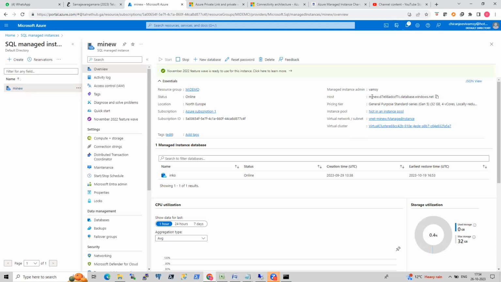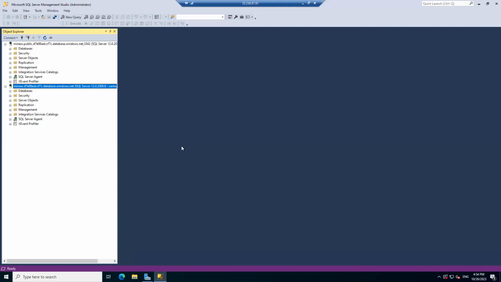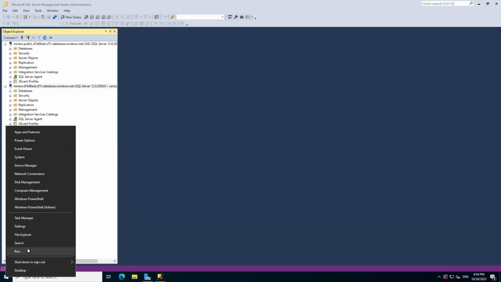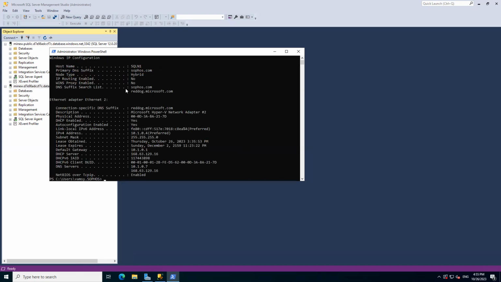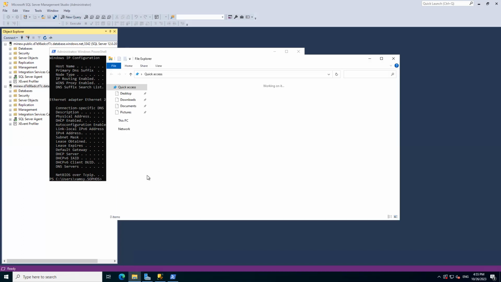Okay, so the scenario is, this is how your MI names will look. But if you want to have your own domain name, what should I do? The machine where I connected is part of some domain name. Let me show you the domain name. My machine is part of sophos.com. If you want to clearly see that, let me show you. I go to the PC and properties.